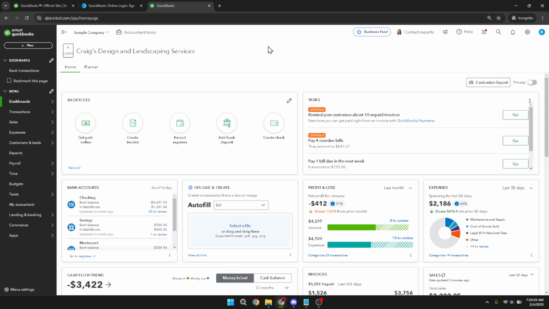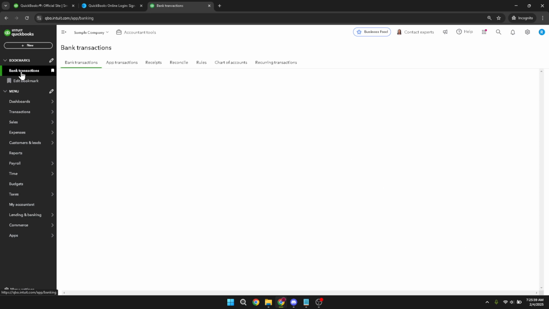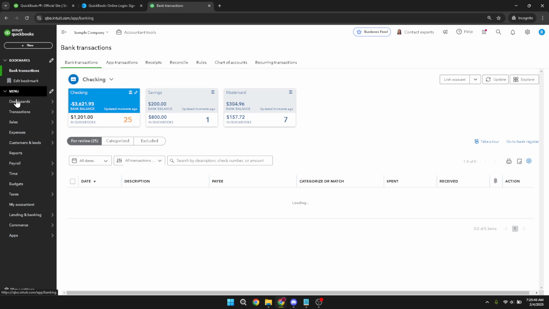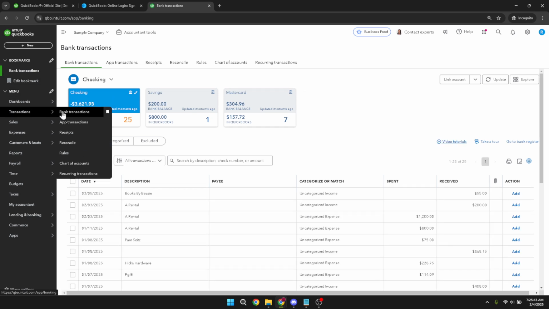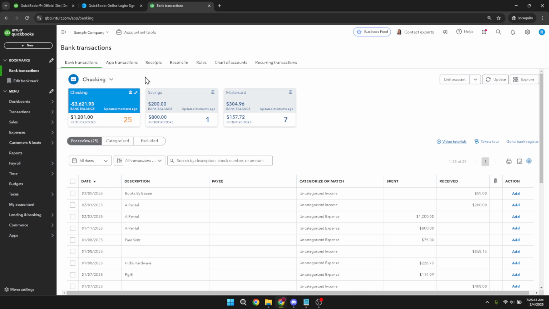Next, we move on to syncing your credit card by going to the bank transactions section. You can find this by clicking on the banking tab, often located at the top of the screen. This section is crucial because it's where your bank and credit card transactions are imported and displayed. It's also where the real magic happens once we initiate the sync process.